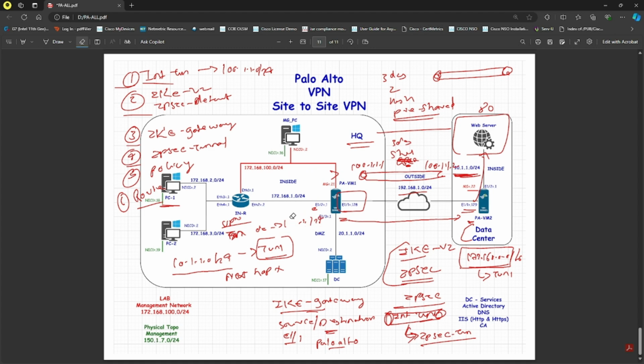Now what I will do is that since the tunnel between these two Palo Altos is up and running now, by default the Palo Alto tunnel will be up for 1 hour. So when this tunnel is up and running, when I do the NAT, still the traffic will go via the tunnel. So we cannot do a proper testing. So first I will disable that tunnel.